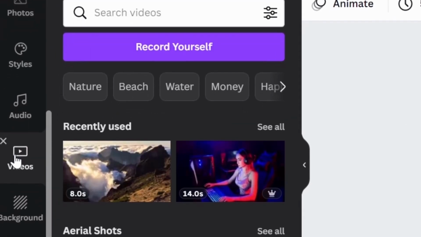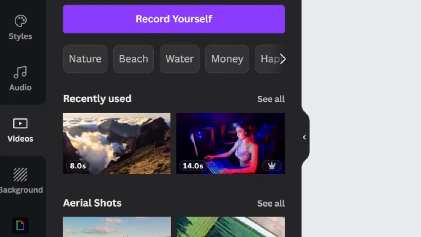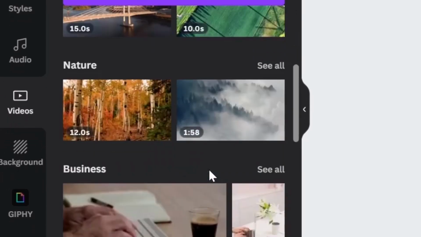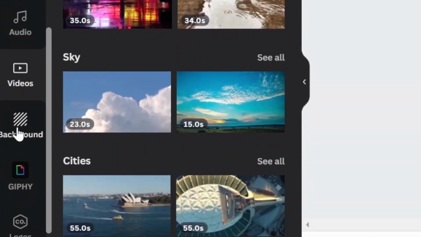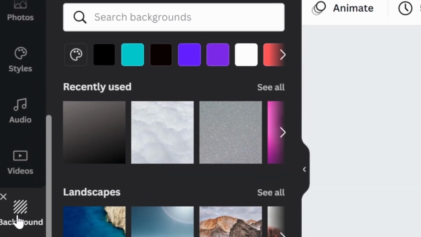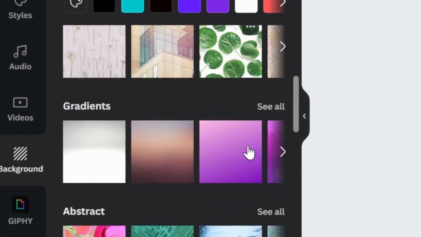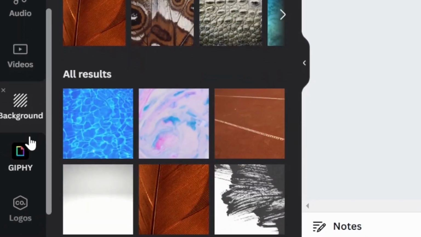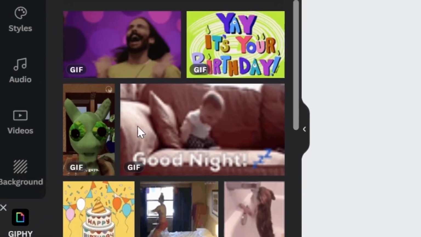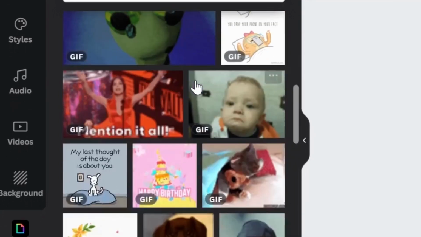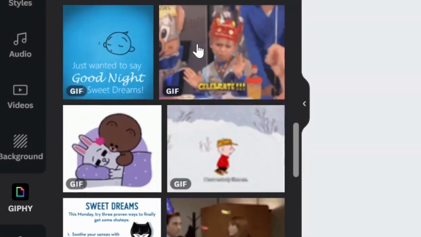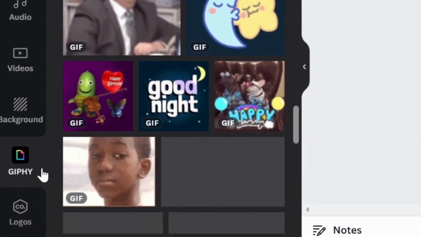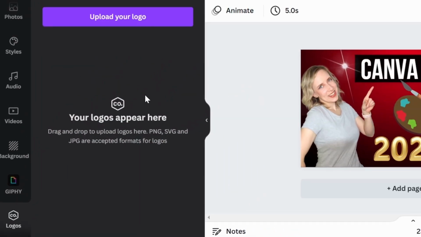Under videos, you also have access to the stock videos. Again, you can simply type any keyword and find the videos you can use. For the background, similarly like with the photos, you can just find the background to use for your design. GIFs are again something that you can search and insert within your design, especially if you are doing something for social media.